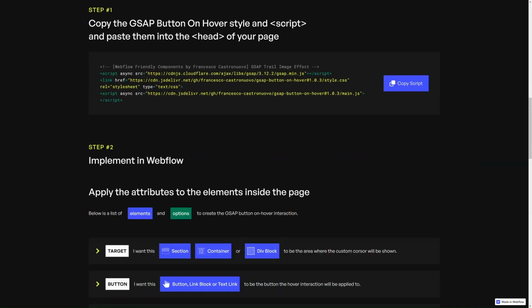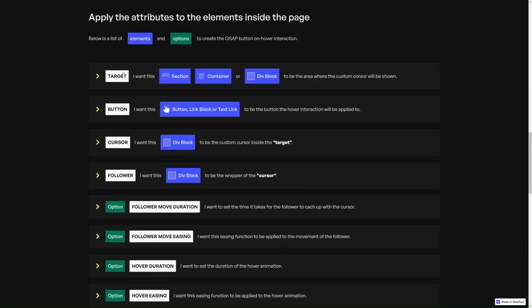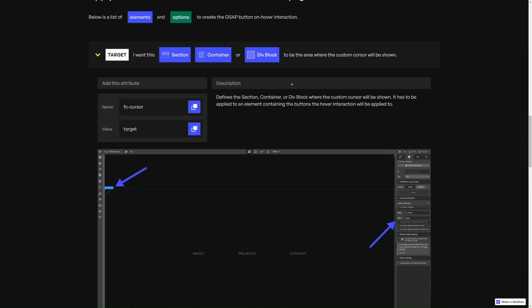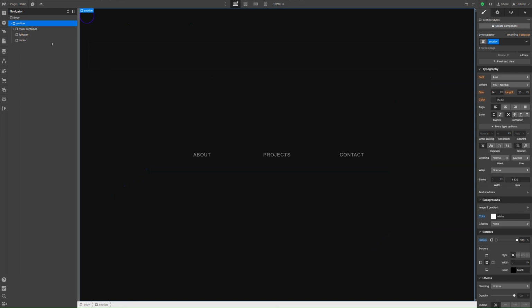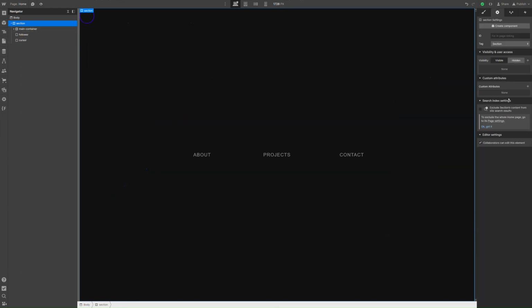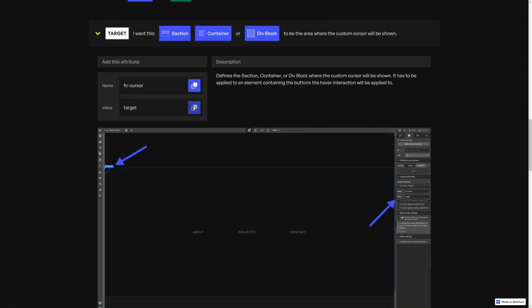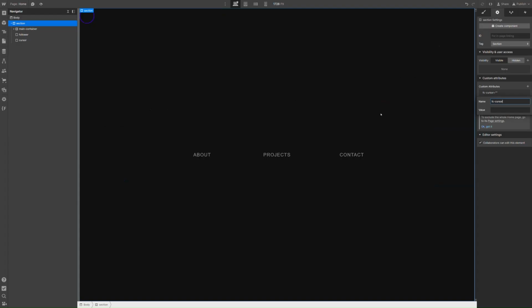Now it's time to add the required attributes. The first one is the target, which is the area where we want the custom cursor to be shown, and of course the follower. In this case this will be our section, so we can first grab the name of the cursor by clicking here, and then apply it to the section. Let's select the section, add a custom attribute, paste the name, then go back to the instructions page, grab the value, which is target, and paste the value back here.